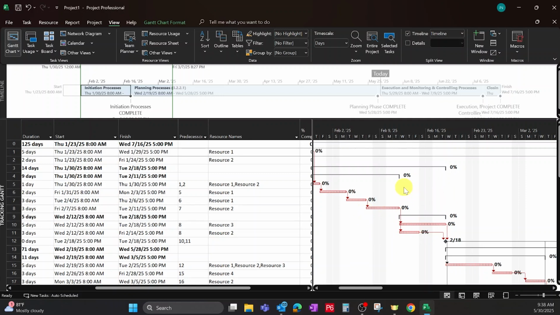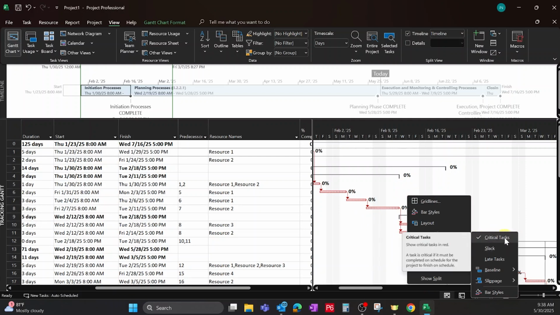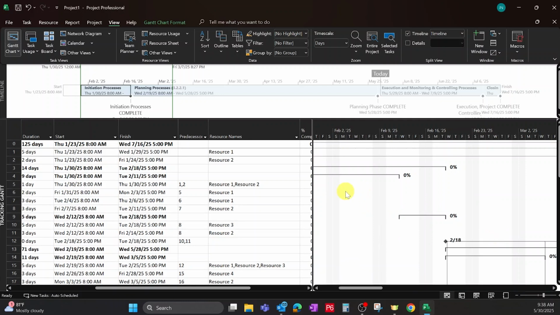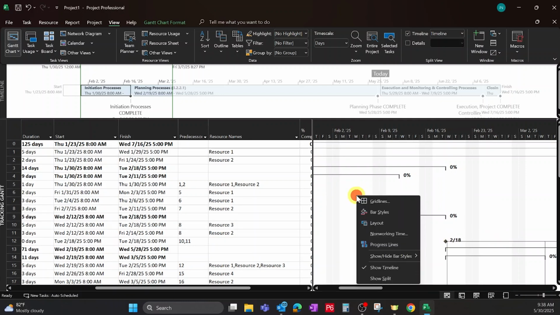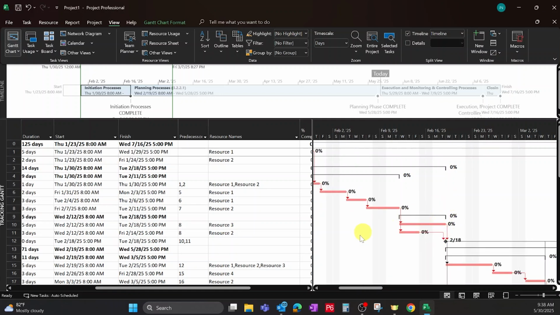So that's one way. If you double click again, you can see show hide bar styles. This means that it'll show tasks that are critical. If you unselect it, you're going to lose that. I don't know a case that would be a thing that you'd want to do, but I keep it checked. Okay, so we have that. We know how to change the level of days that a task is deemed critical.